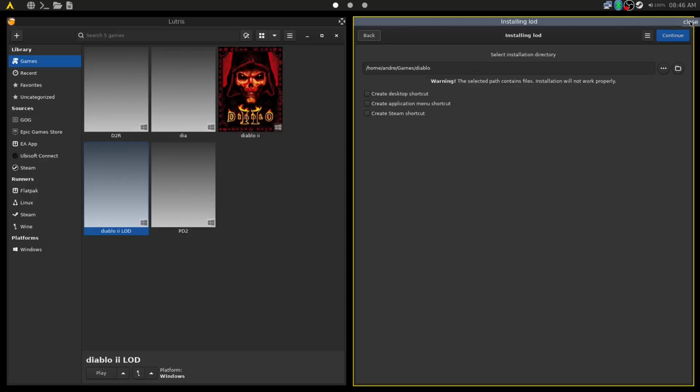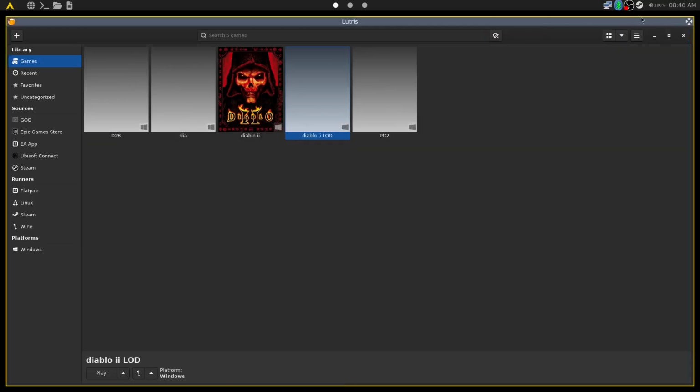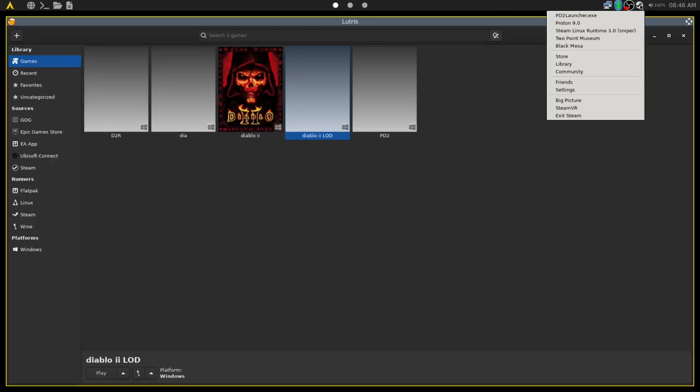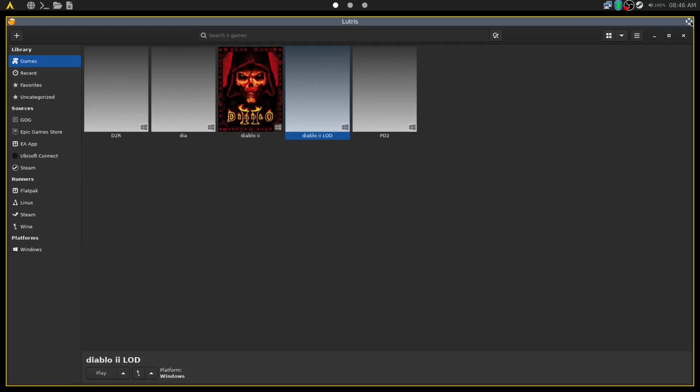Okay, so that's all well and good. So you get them all installed in the folder. So how do you actually run the game? Well, to do that, we're going to go to Steam. I'm using Proton to run the game. I'm not using the Lutris tools. I think Proton works very well.